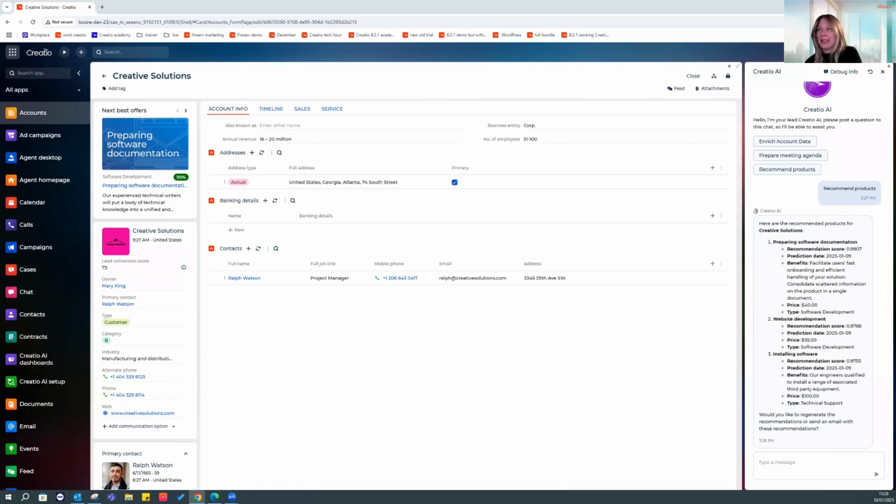Now, there's a rule in place. If the last recommended products were generated less than 30 days ago, Creatio AI will use that information. However, if the products were generated more than 30 days ago, Creatio AI will trigger the machine learning module again and generate a new recommendation. So with these recommended products, you can easily create an email for your customer and automatically share the list with them. All right. So that would be the last new AI skill.